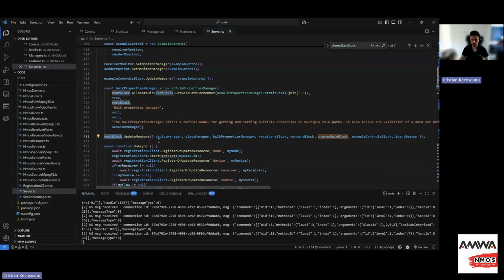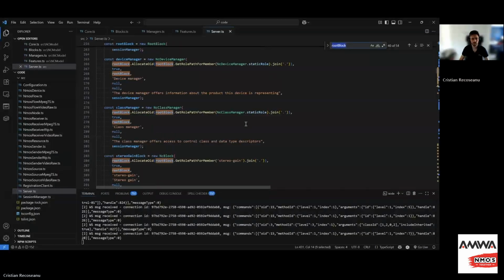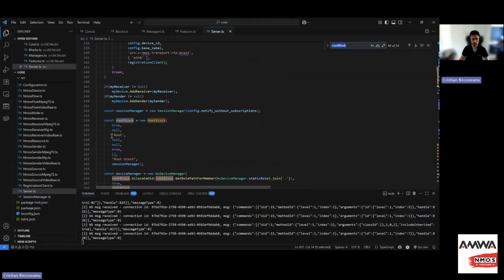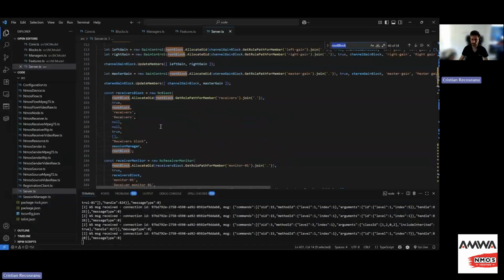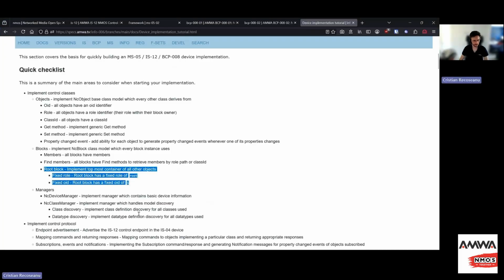If we scroll down, we will see the root block appearing somewhere. So that's the root block, which is defined here. At the top, we've got the root block, and then we're passing in the child members in here. So effectively all of those things that you saw in the controller. We've got device manager, class manager, and other blocks and other objects in there. So that's how we update the members, how we instantiate these objects. So that's our blocks checklist.